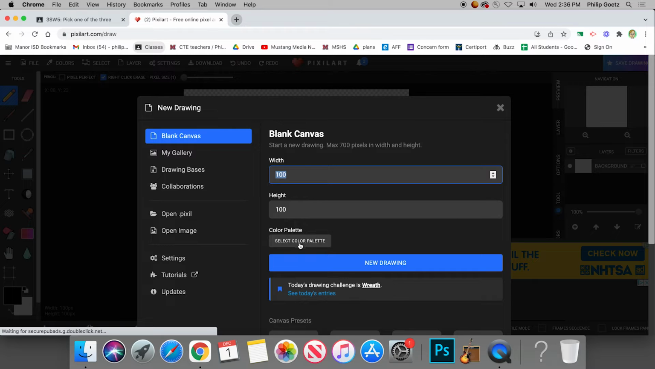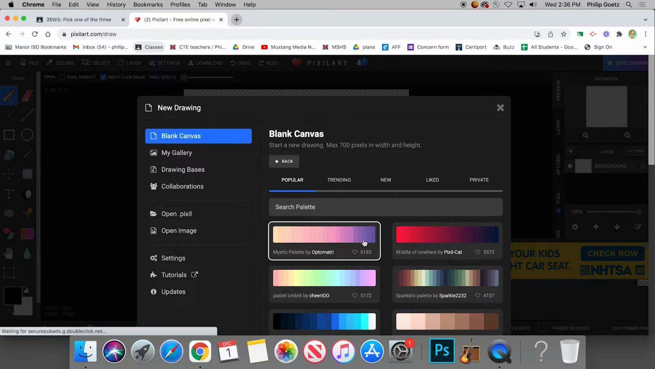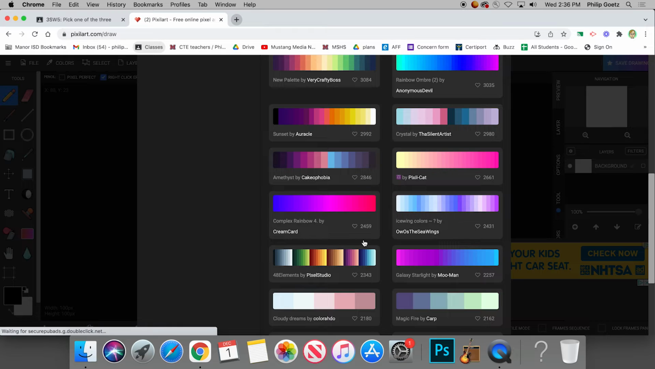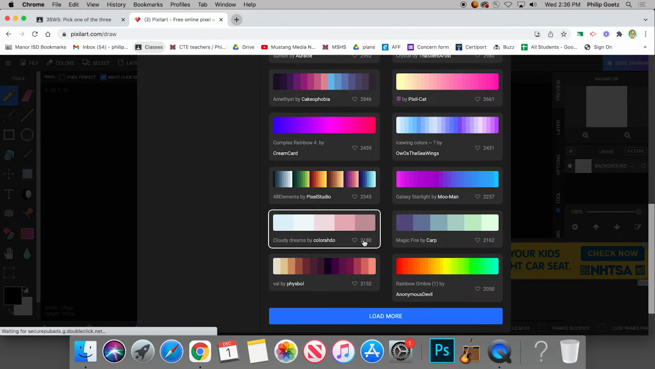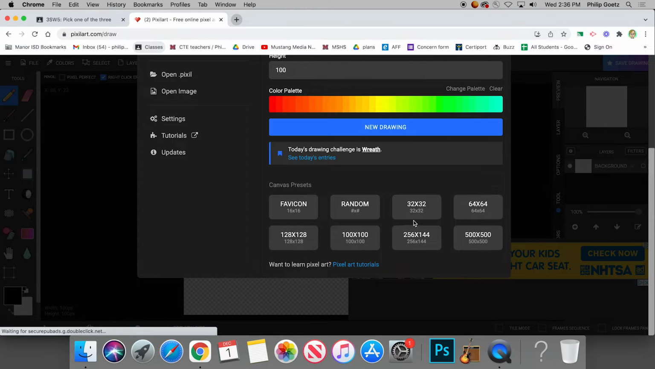Right here, I'm going to select a different color palette because I want something with a lot of red and green in it, because we're going to be making a wreath. Today's drawing challenge is to make a wreath. So I'm going to say new drawing.